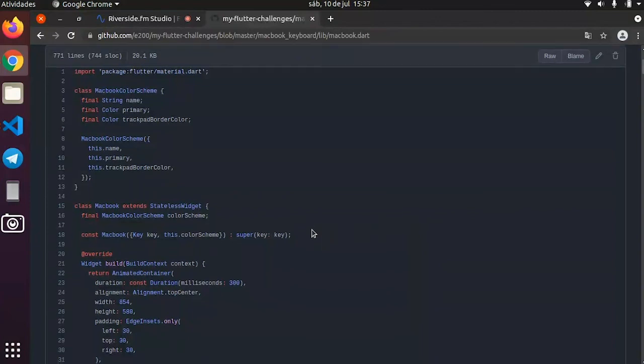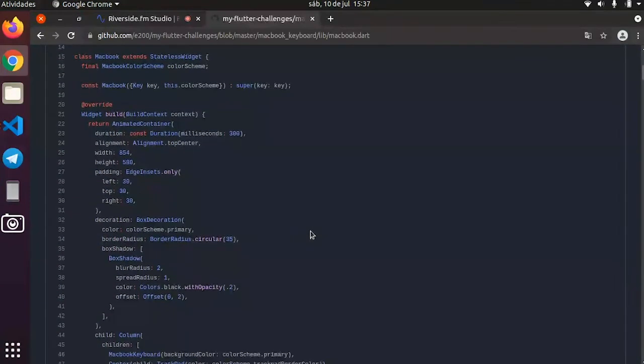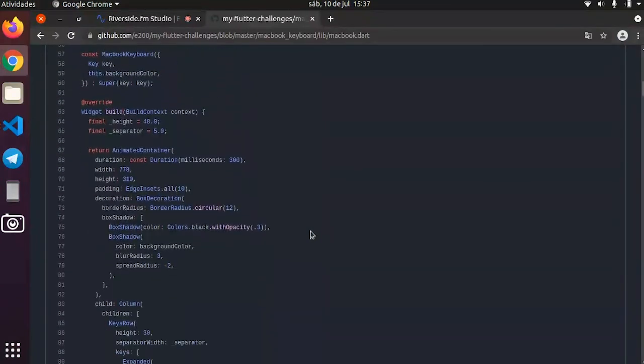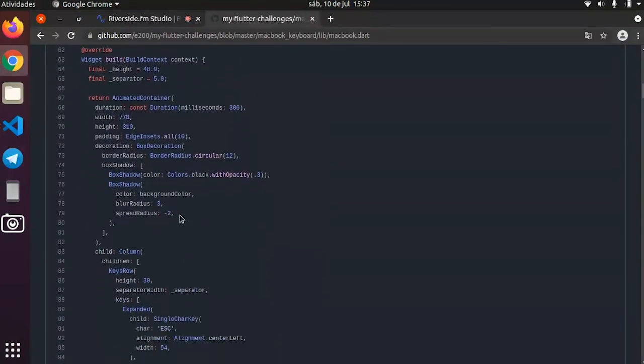Yeah, there are some things in Flutter that you just start knowing about when you actually need them. Because if you never had a reason to use a negative spread radius, there's no need for you to know that. And since people don't use it a lot, it's hard to find out that it actually works like that. Okay, yeah, this is pretty cool.